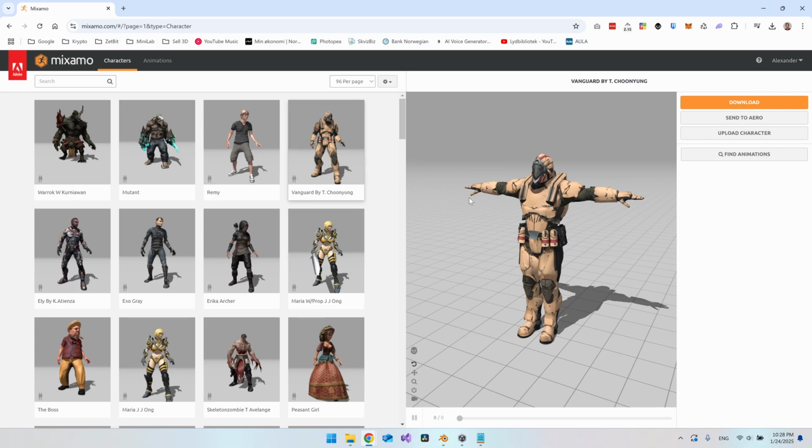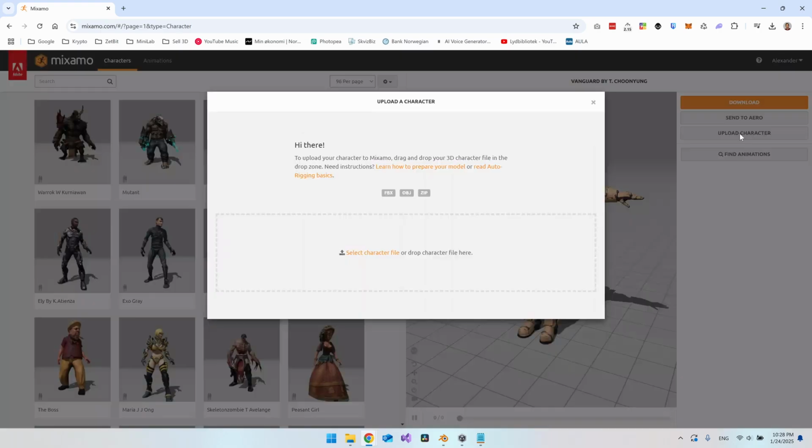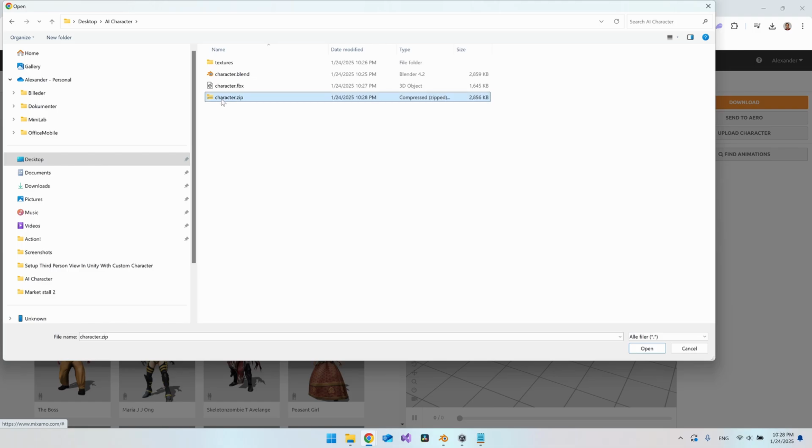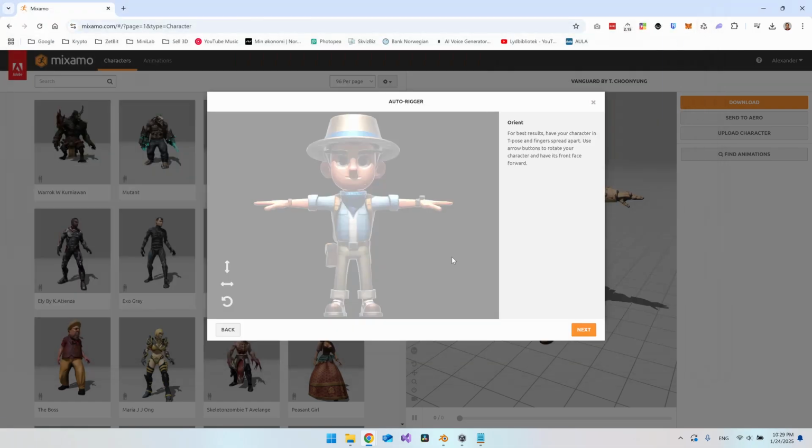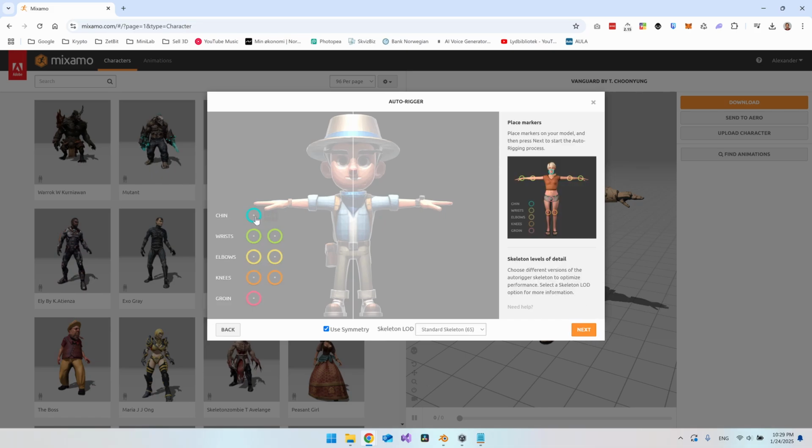So now when we're inside Mixamo, you can say upload character, and you can say select character file, and then we will take the character.zip that we just created and say open. So now you can see we get the textures in here. We can say next. Then you want to take this and set it on his chin, set some on his wrists and his elbows, and then the knees and the groin here, and you say next.